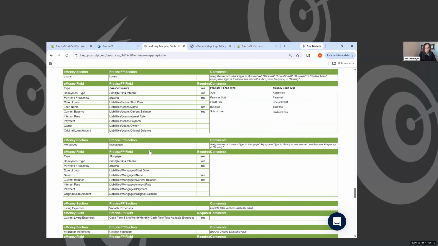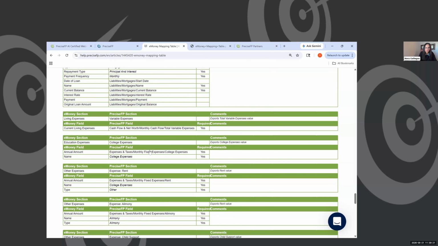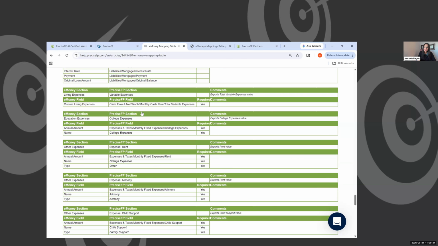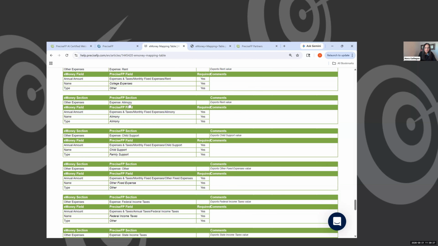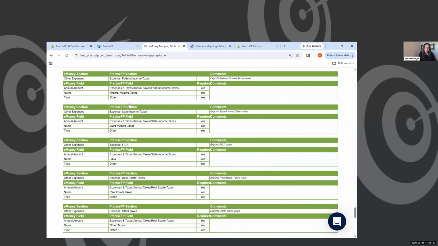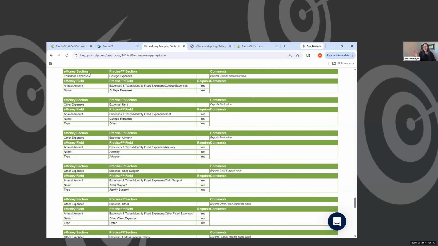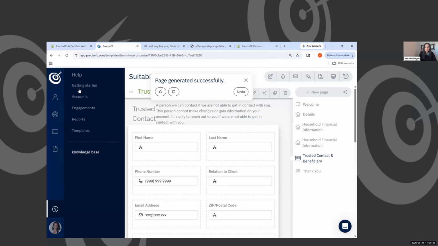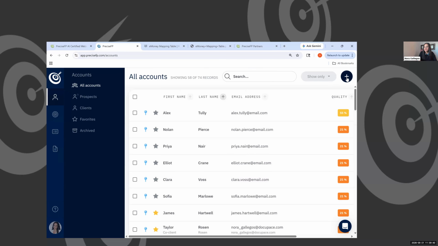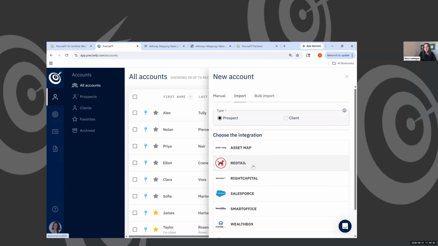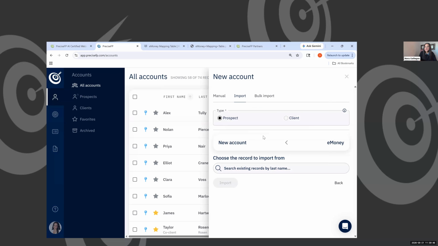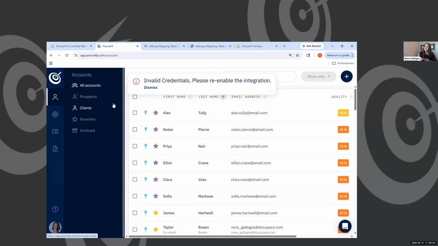Let's see, credit cards, loans, mortgages, college expenses, variable expenses might be what we're looking for in regards to the budget items. So I would test it out and see if they do import over. You would just import them from PreciseFP. If you go to the accounts area and you click on the plus sign, you would want to choose import and choose eMoney and type in the first few letters of somebody's name. And then it would go ahead and import them in, and those fields would be included from the mapping table.